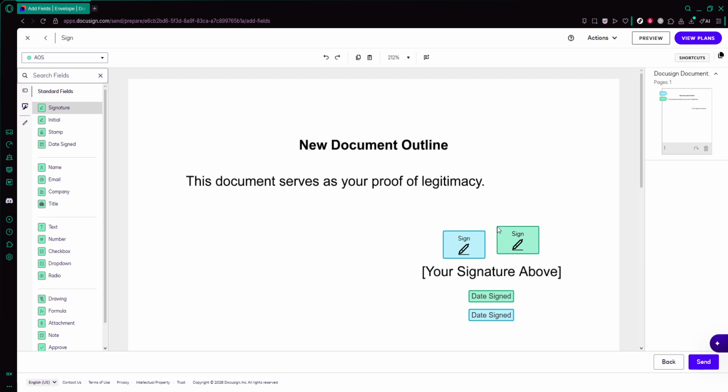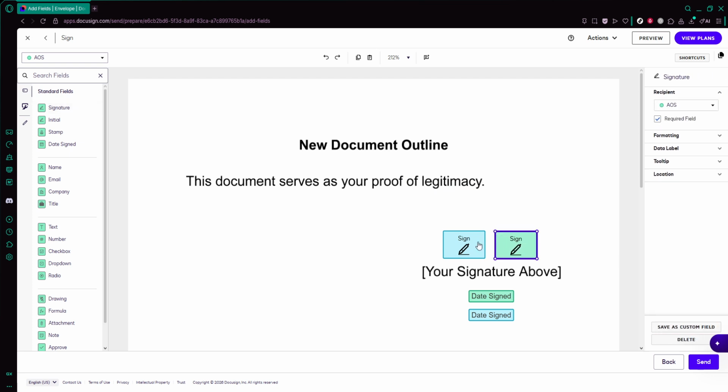When you're satisfied with the edits, it's important to save your work. Look for the Save option and click it to store all the changes you've made to the envelope. Saving ensures your updated document and fields are preserved in the draft section, ready for you to send when you're done reviewing. That's all there is to it.